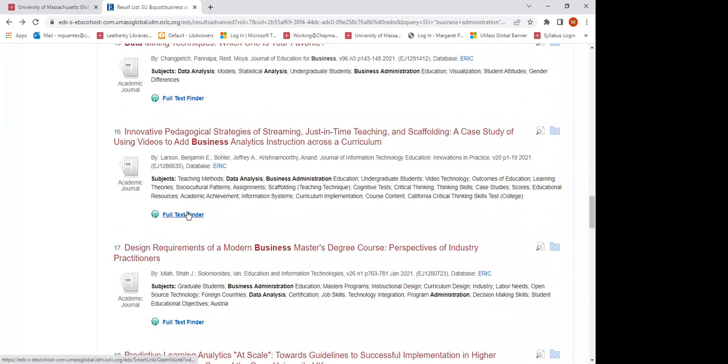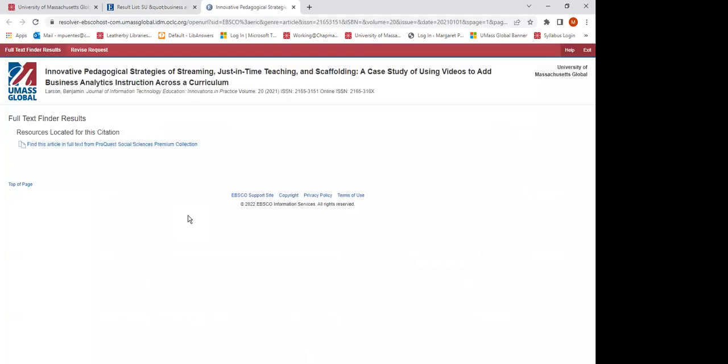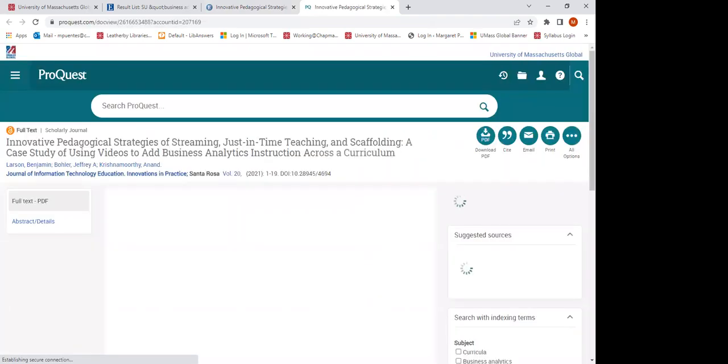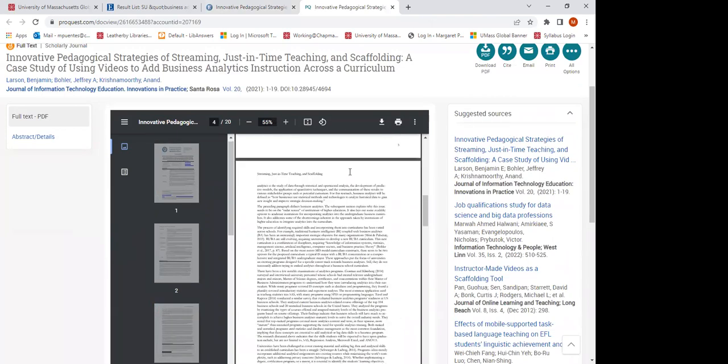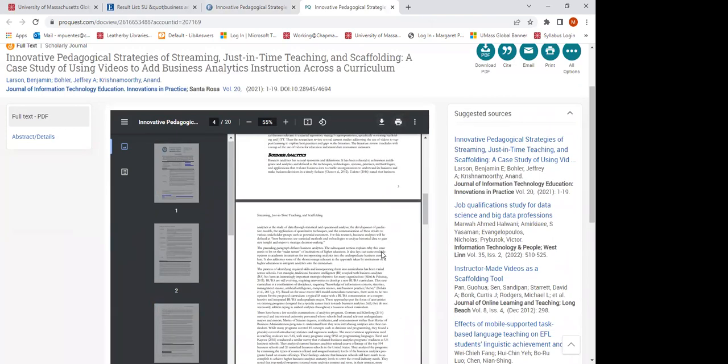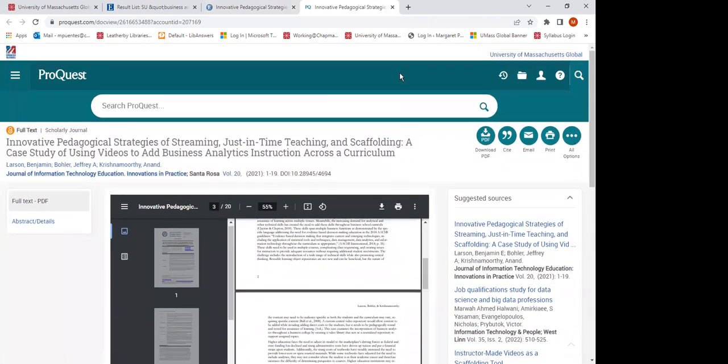And then this one right here, full text finder, requires an extra step. This will tell you if we subscribe to any databases that have this article. Sometimes there will be more than one. You can just choose one, or if for some reason it doesn't go directly to the article, just try a different link. This one shows that it's available from Social Sciences Premium. And this one does go directly to the article. It looks like it does have an option to download or to print, and up here as well, download PDF.